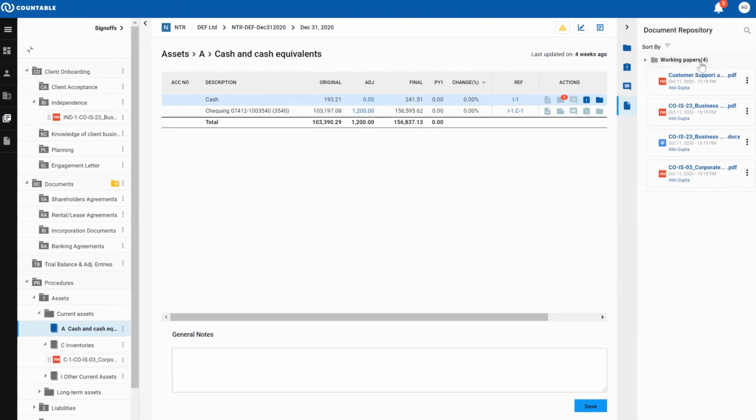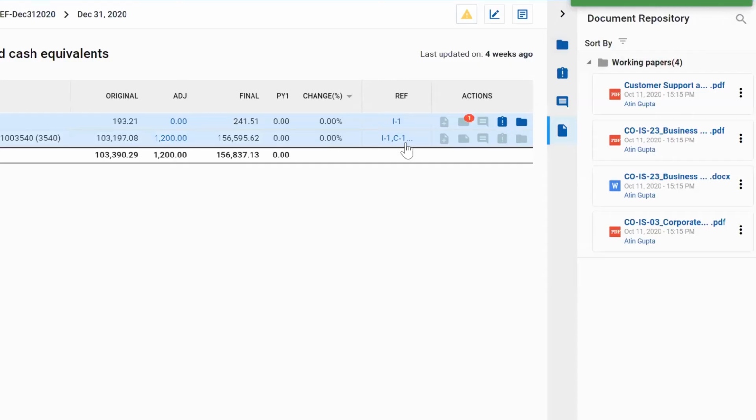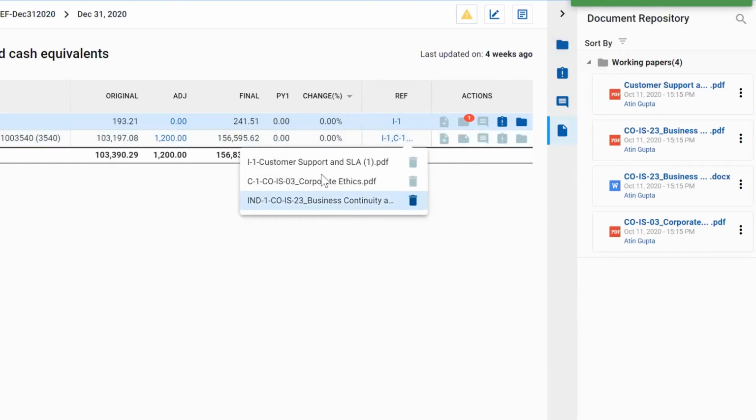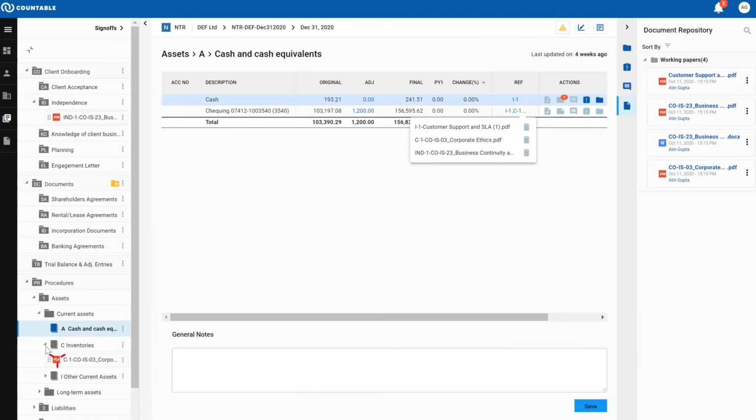When it comes to working papers, you can simply drag and drop the paper. It will show up here, and then you can select any of the documents and open or delete however you like. It also shows up in the documents repository.